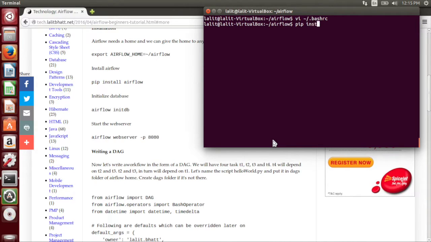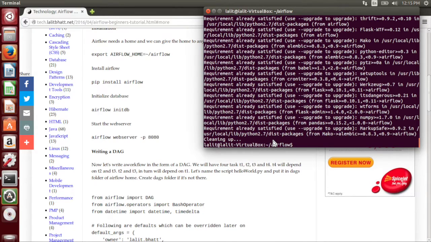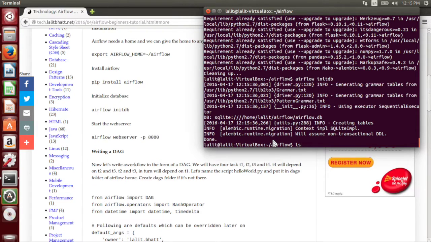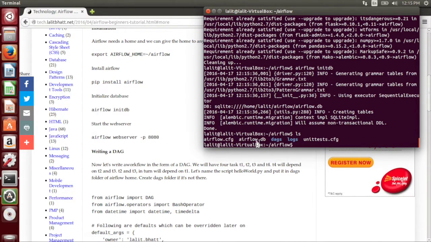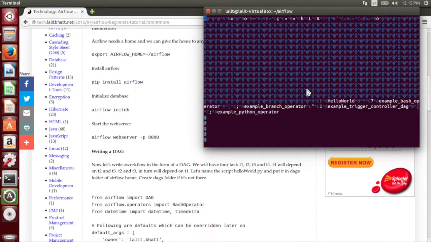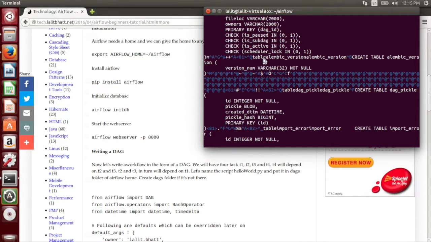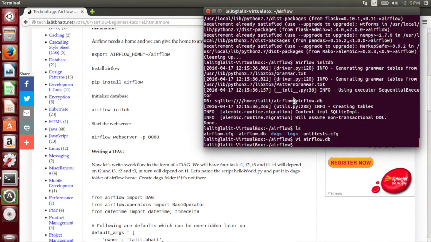Then you can pip install airflow. I have already done that, so I don't see much happening at my end, but at your end, it will install a lot of packages. Then initialize the database with initdb. Again, I've already done that, so nothing much happens here, but you should see this airflow.db file. We can open it, though we can't read it much, but a little further down there are table structures and all of those are created. By default, Airflow uses a SQLite database.